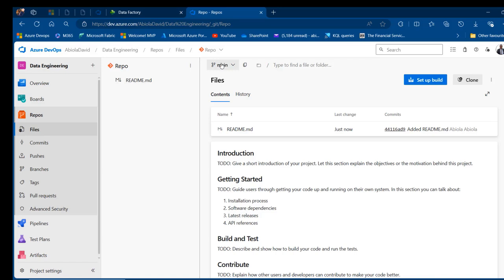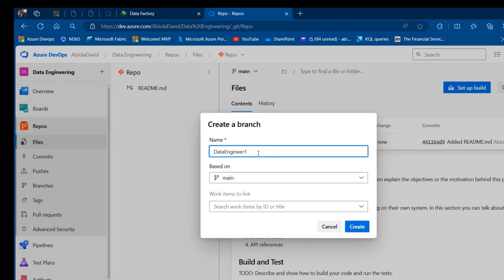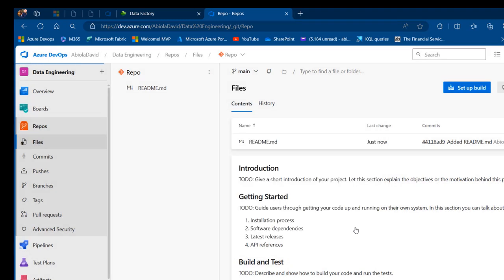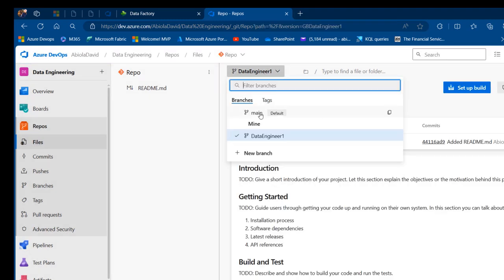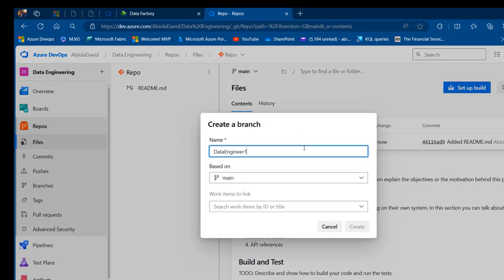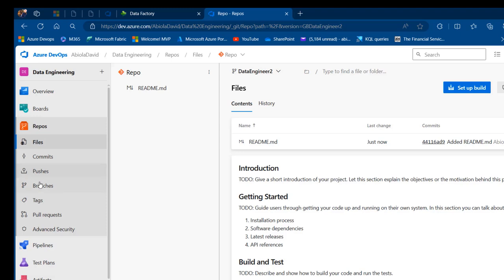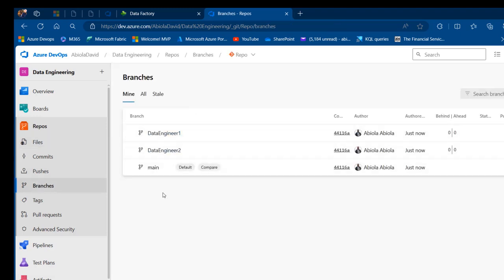Now, in our sample case, we're going to have two data engineers that publish their work to different branches. So we're going to actually click on this main and go ahead and create a new branch. We're going to call this one data engineer 1. This is going to be based on the main branch. Go ahead and click on create. And then I'm going to go back to the main branch and then go ahead and click on create a new branch. We're going to call this one data engineer 2 and go ahead and click on create. Beautiful. So for now, when I come to the branches, of course, we're going to have three of them: the main branch, the data engineer 1 and 2.